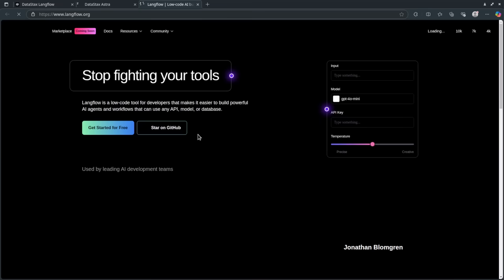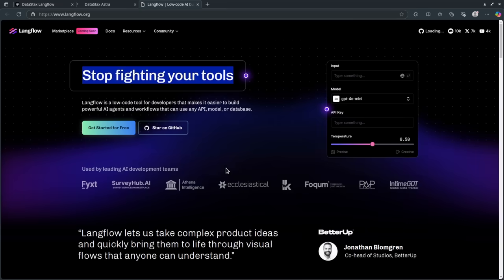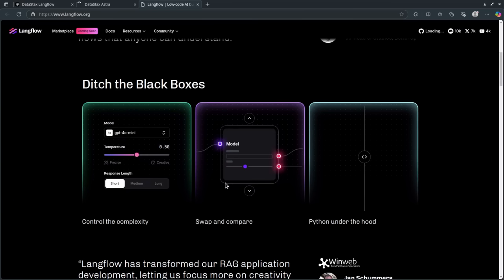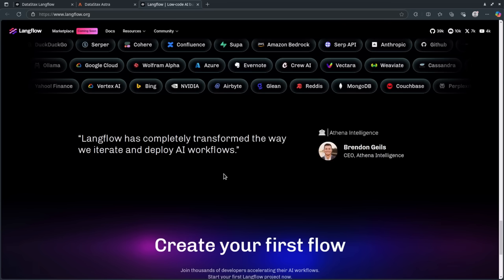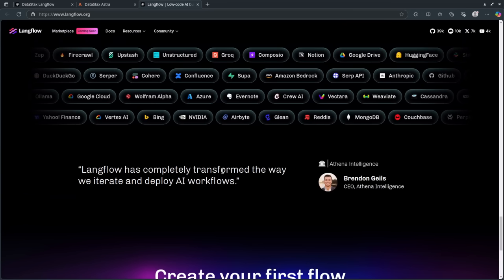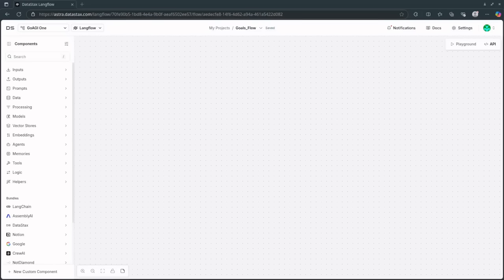For those unfamiliar with DataStax or Langflow, I highly recommend looking them up. These are incredibly powerful tools that allow developers to drag and drop components to create AI applications with minimal coding knowledge. DataStax, in particular, stands out for its dynamic vector database, which we'll explore in detail in the next tutorial.